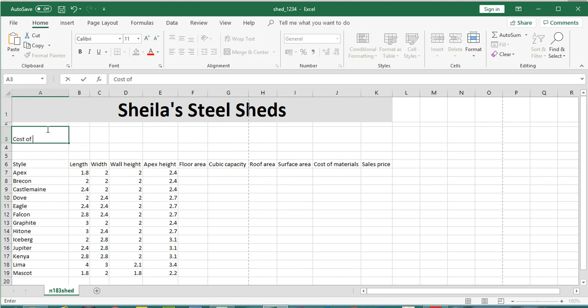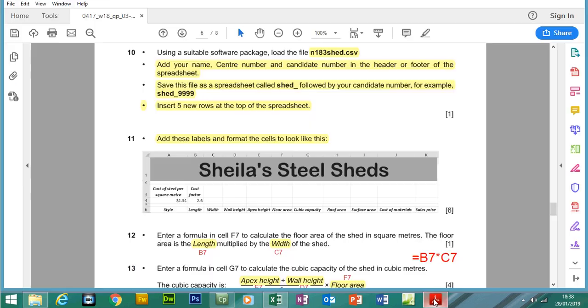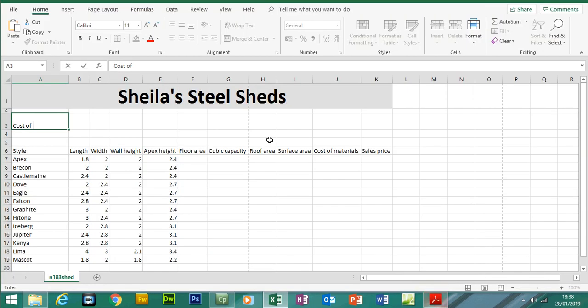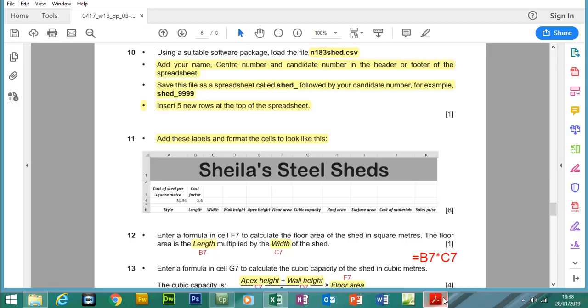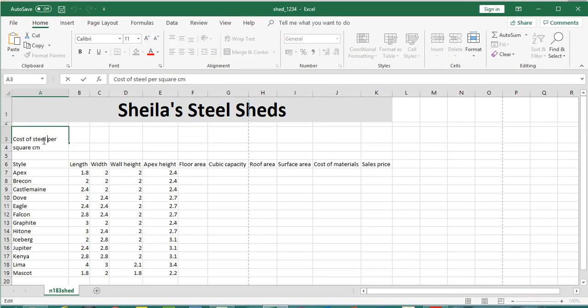Cost of, is it capital S or was it lowercase? Yeah, lowercase. Steel per square centimeter. As you can see, the text is now wrapped into that cell. Or square, not centimeter, square meter it was actually. So let's change that to meter.